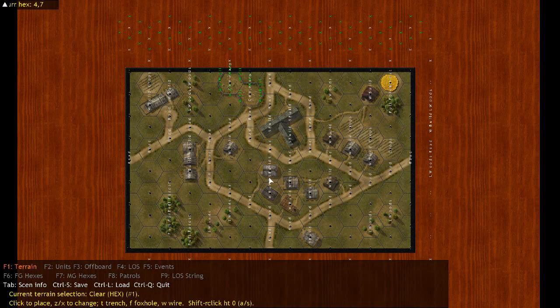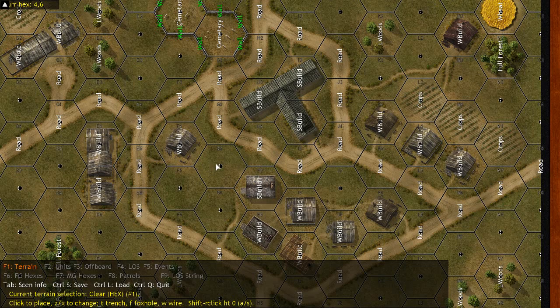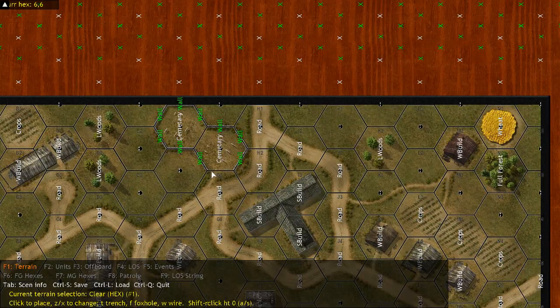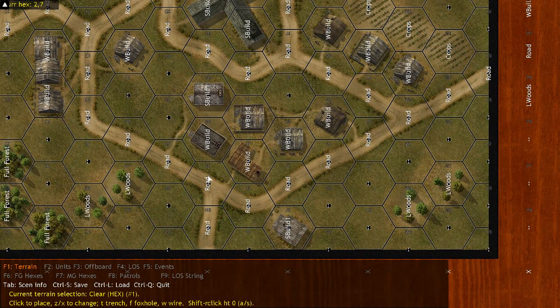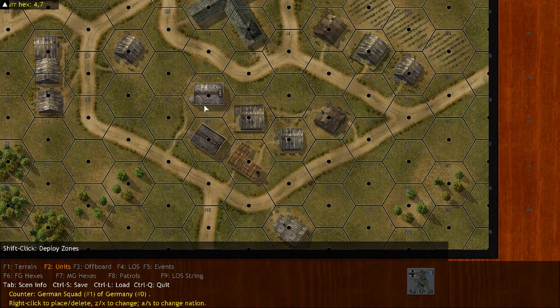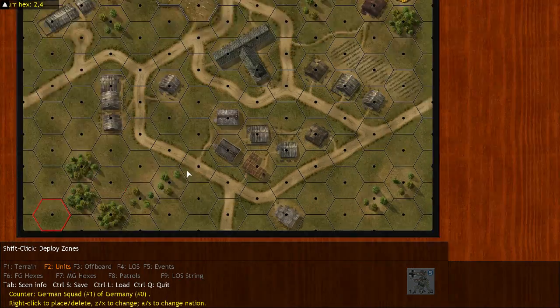It defaults to the terrain view, and normally this is a good view if you're looking to do things like set up different victory hexes and such. But we're not looking at doing that yet. So I'm going to go to F2 mode because it clears out everything on the map, so it's a lot easier to see what's going on.